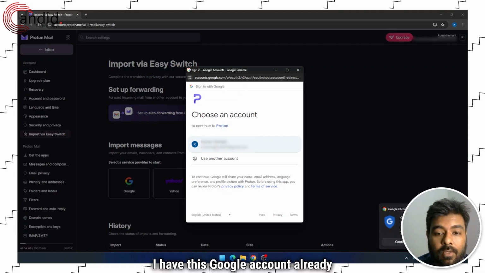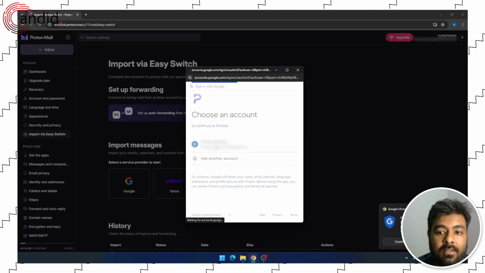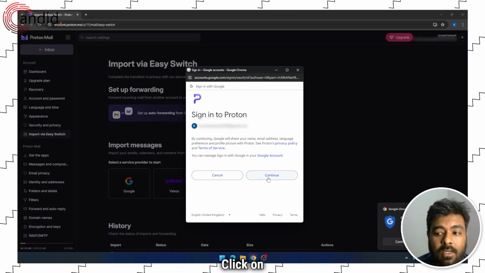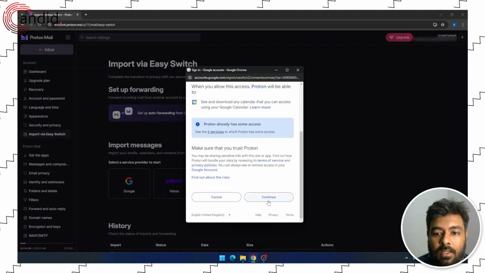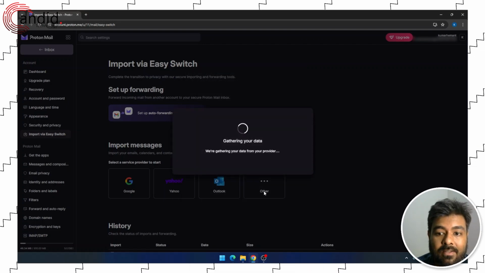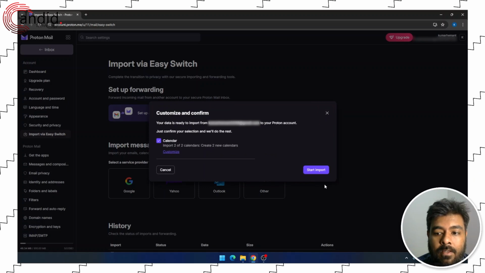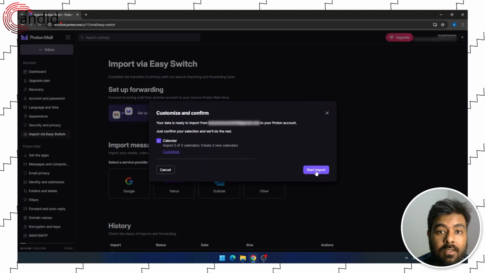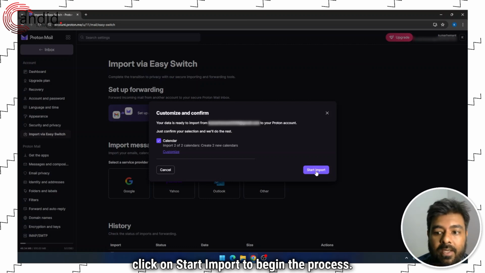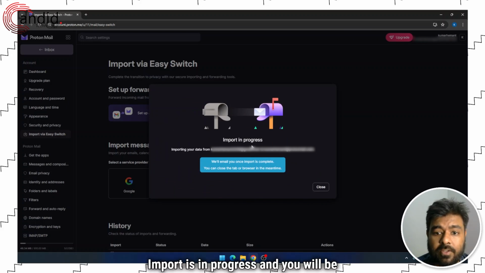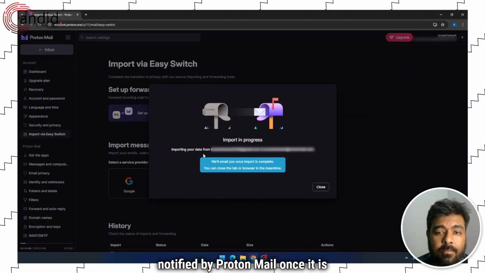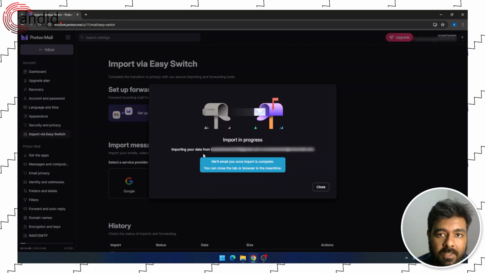I have this Google account already signed in. Click on Continue. Then click on Continue again, and then click on Start Import to begin the process. Now the import is in progress and you will be notified by Proton Mail once it is complete.